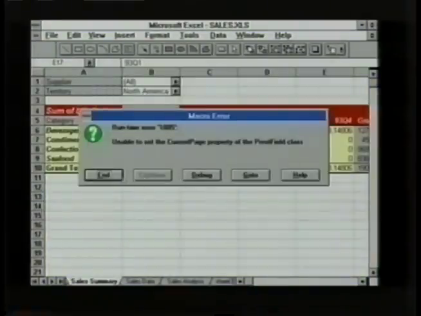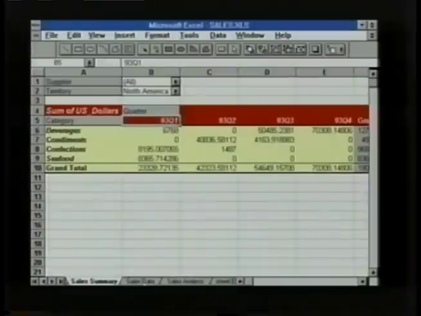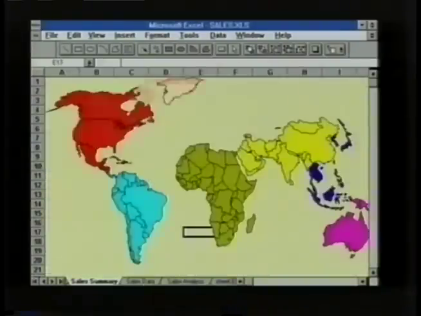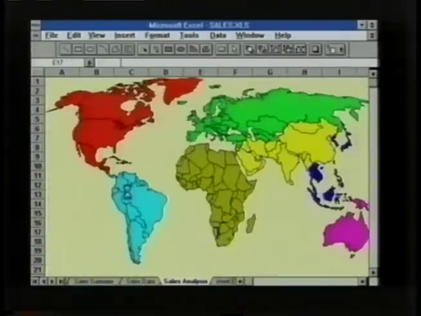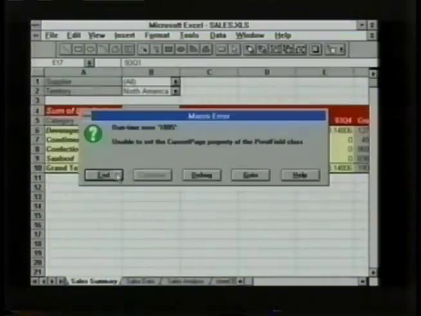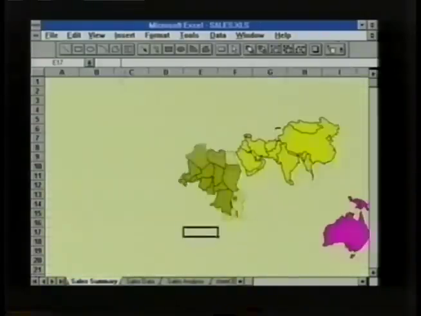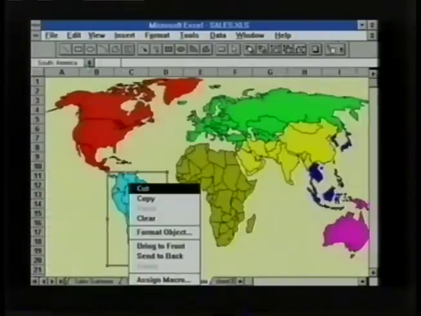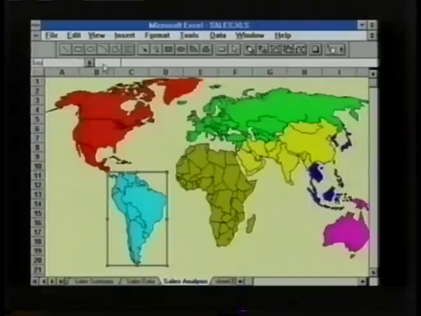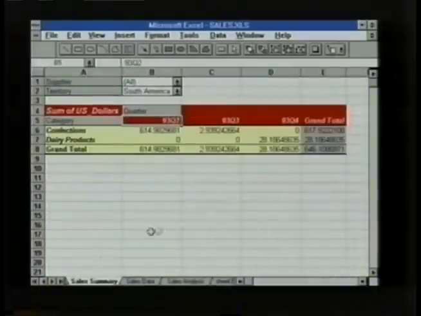And now when we click it, I must have hit a typo in there. Okay, I might have got the name wrong. Definitely got the name wrong. So let's give it a new name, South America. And now when we click on it, it shows us the sales data for South America.